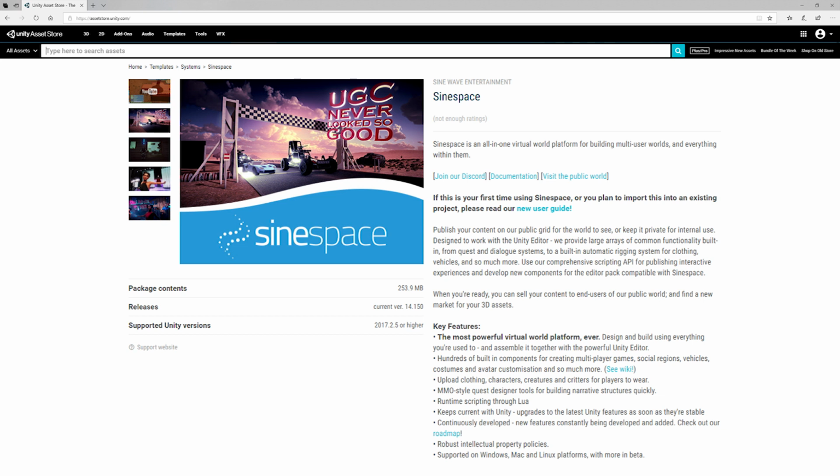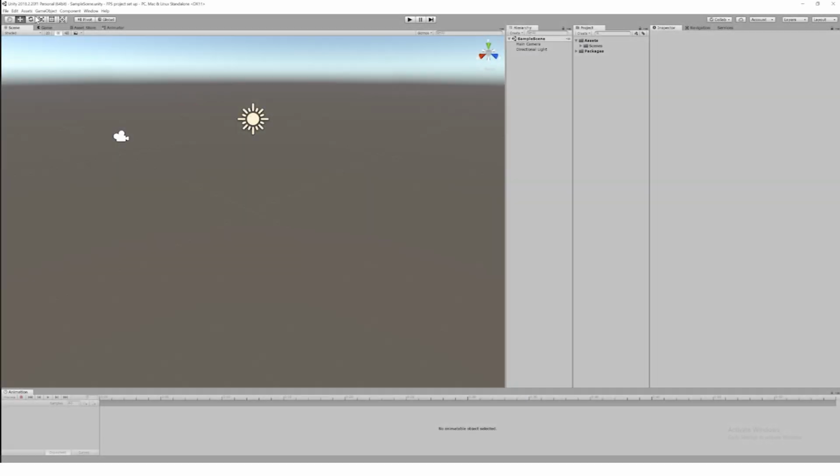pack installed in Unity. So first of all, you need to download our editor pack from the Unity Asset Store. It's free and it has everything you need in one Unity package. As of recording this video, we support Unity versions 17.2 through to 18.3. When you download the asset and install it, the Unity Asset Store should automatically select the right one for the version you're running. If you have multiple versions of Unity installed and you want a specific version of the Sinespace editor pack, you can go to our Wiki, the link is below, to select the one that you want.